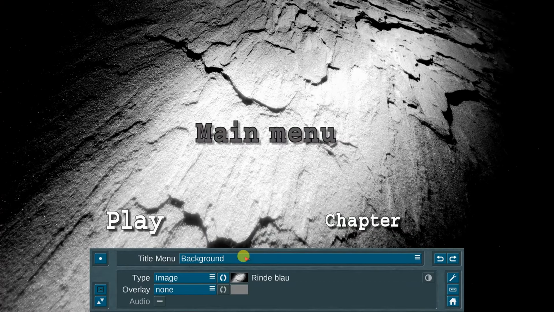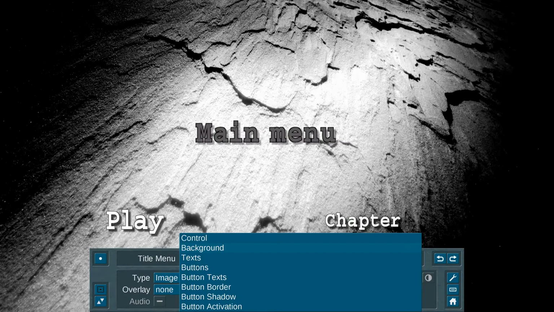The next menu is where you set the background image and overlays. I have already set the background image I want to use for this project. You can enter a text for the main menu, a chapter menu, along with options to adjust the button attributes, sizes, text, border, shadow, and activation colors.